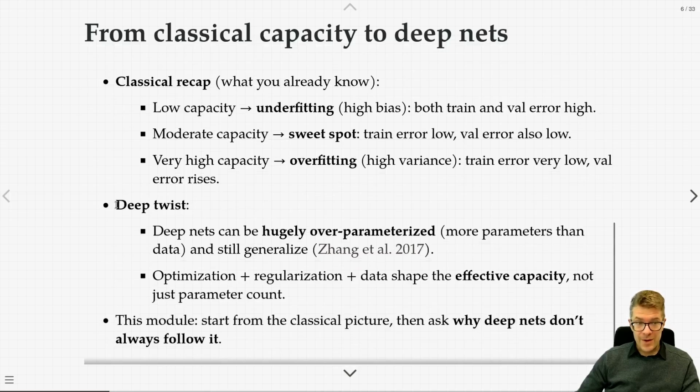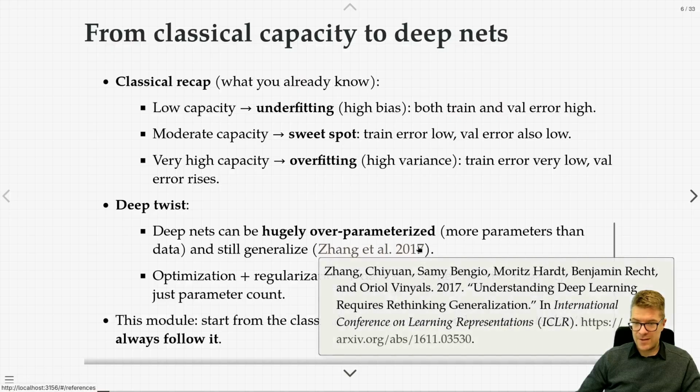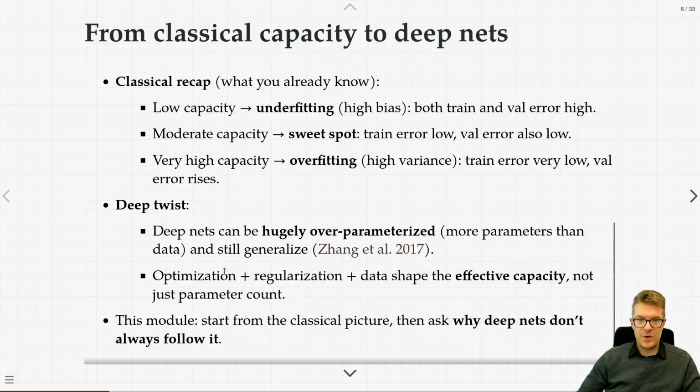Now the problem here, or the complexity anyway, is that deep networks can be so over-parameterized that there are more parameters than data, and they can still generalize. This seemingly paradoxical effect was described in this ICLR paper, for example, but in other places as well. So you can memorize and you can generalize, which is, I guess, a good thing from some points of view, but we'll come back to that in a moment.